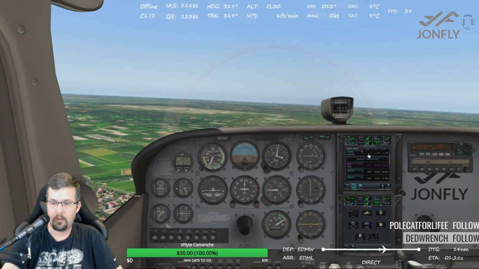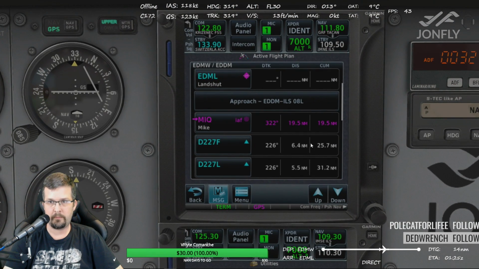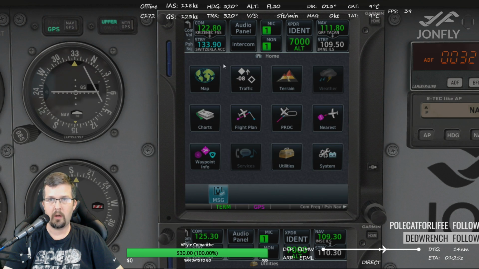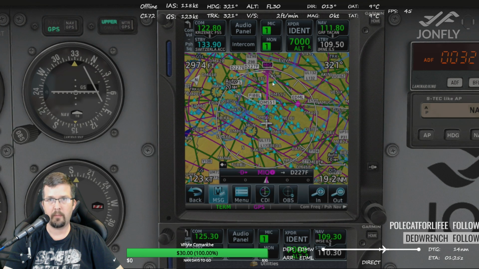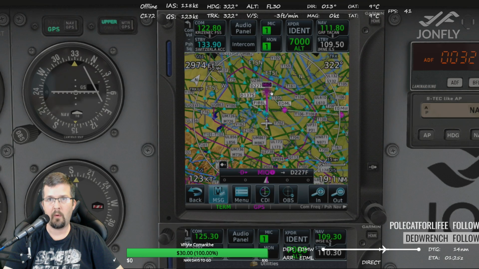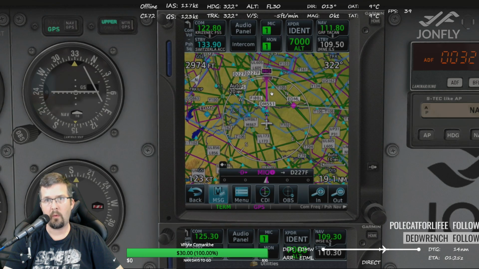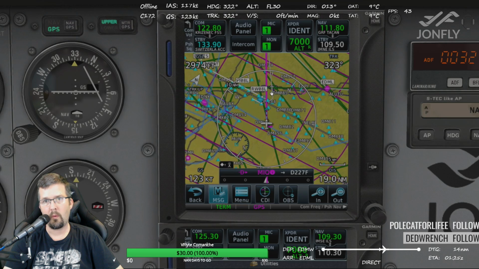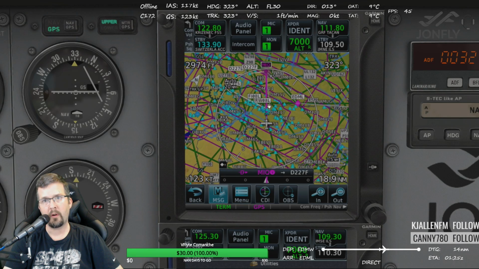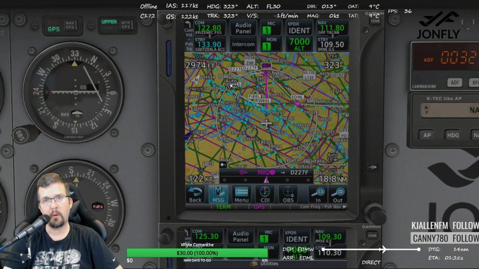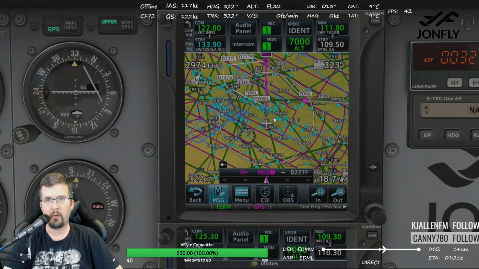All right. So that's kind of cool. It's loaded the approach. I like that. If I go to flight plan now, it takes us, boom, and then around. So we're gonna fly directly over the airport. That's kind of cool.